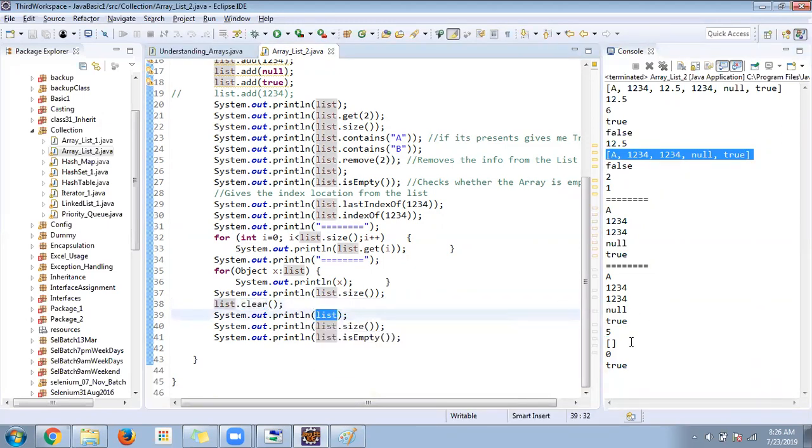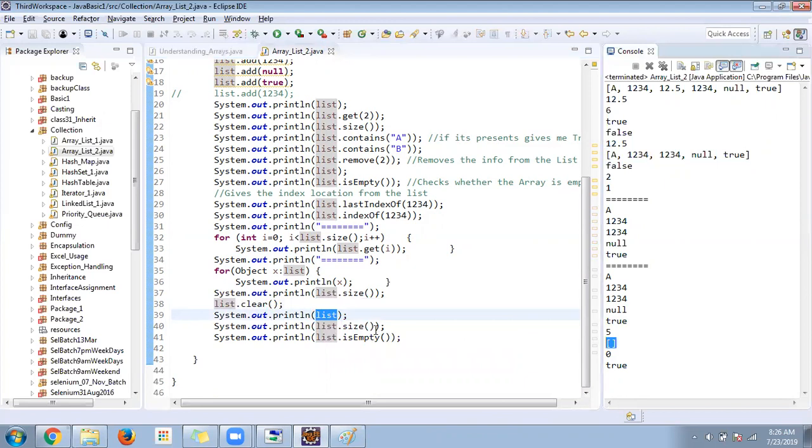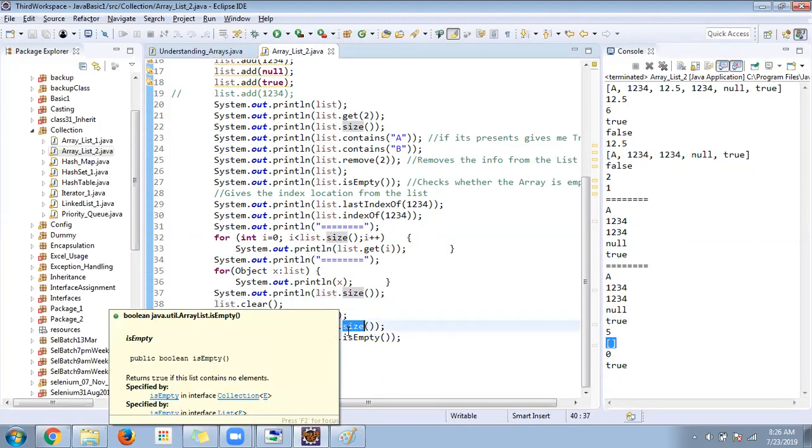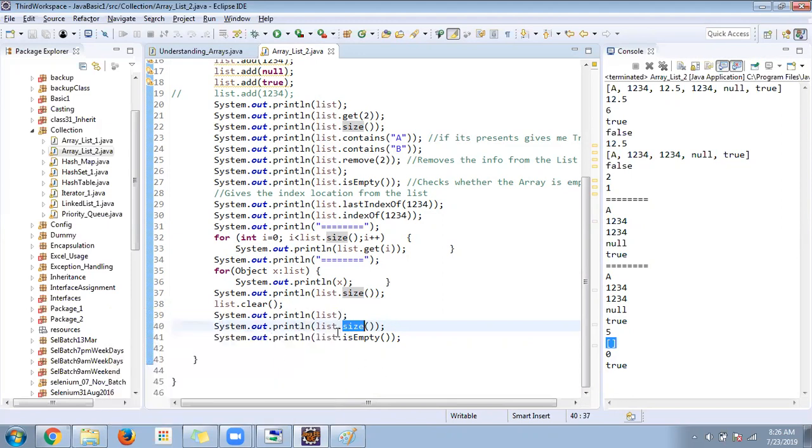So now what happened? Do we have anything in the list? No, because we have removed everything here. Then now what is the size? Does it contain any value? 0. Yes. So when we don't have any information, the size will be 0.